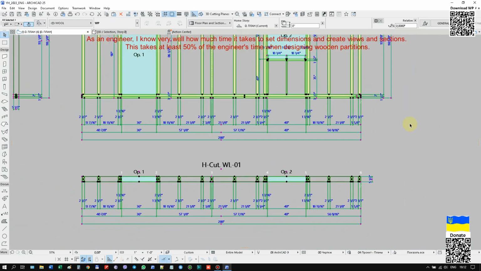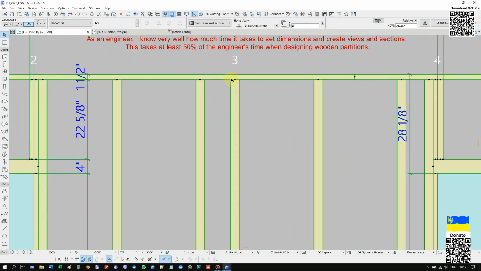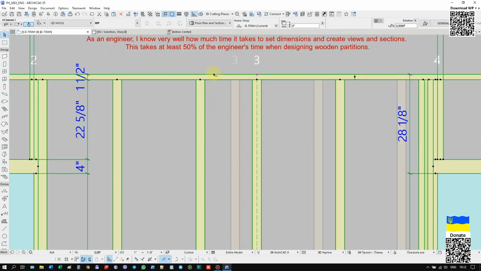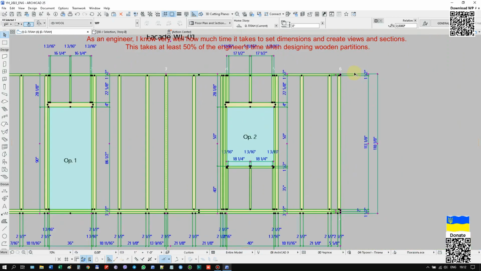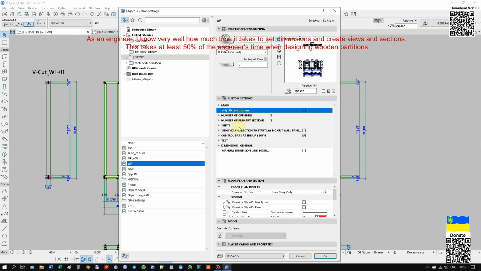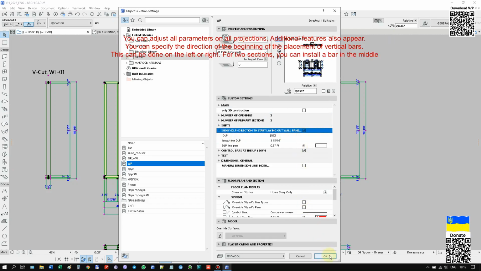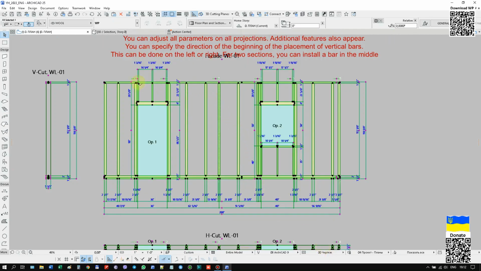As an engineer, I know very well how much time it takes to set dimensions and create views and sections. This takes at least 50% of the engineer's time when designing wooden partitions. You can adjust all parameters on all projections.